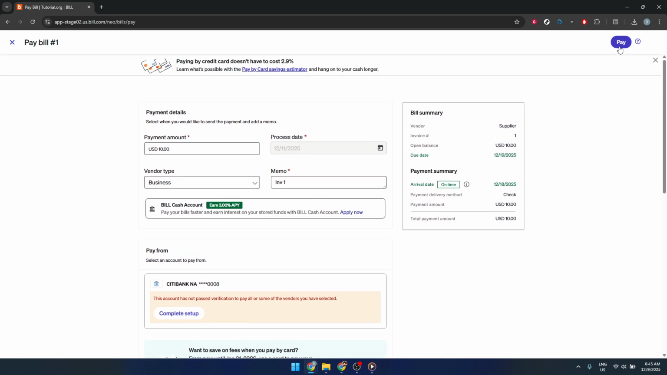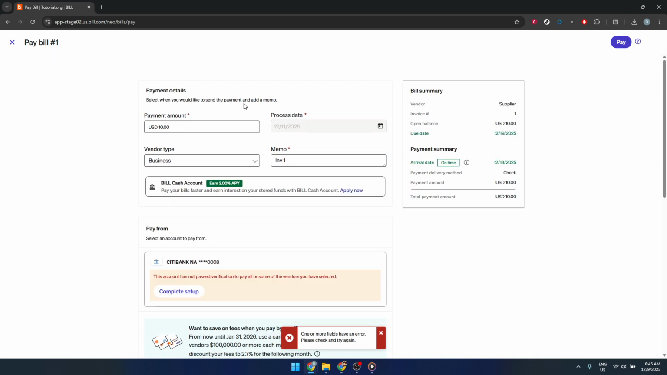Once everything looks correct, you're ready to finalize. For a single bill, click Pay. If you selected multiple bills, click Submit Payments. Bill.com will then process your payments based on the details you just confirmed.